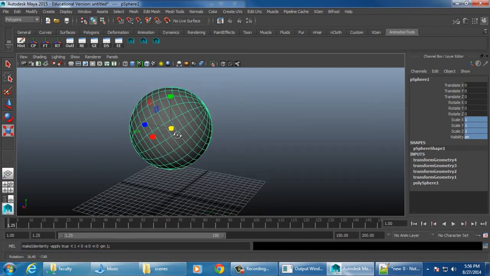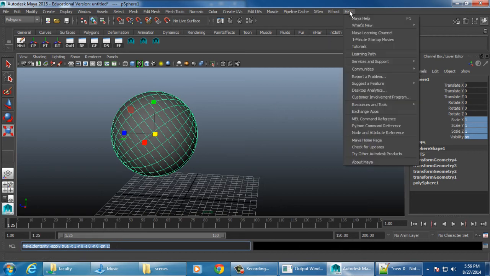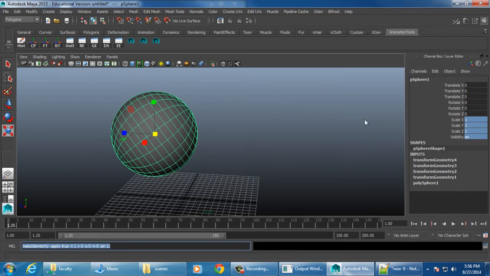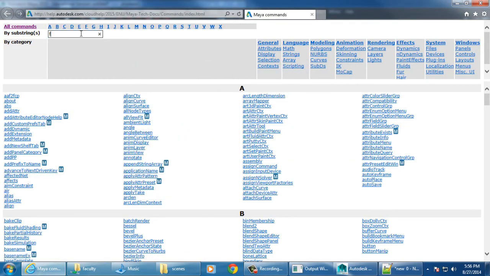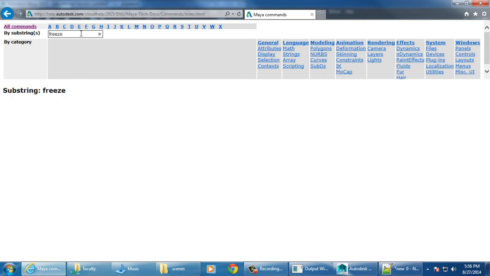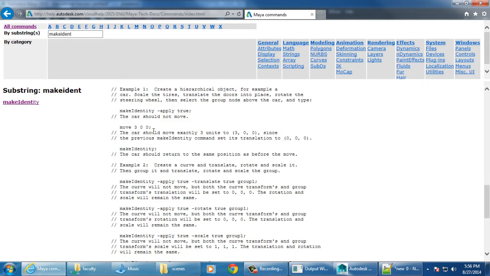Okay. Now this is one way to do this. This is like a long way to do this. Under help though, there's actually a MEL command reference. And inside here you can type any command. So if I look for freeze, because I'm going for freeze transform, you'll see that nothing comes up. It's using that make identity. There it is.